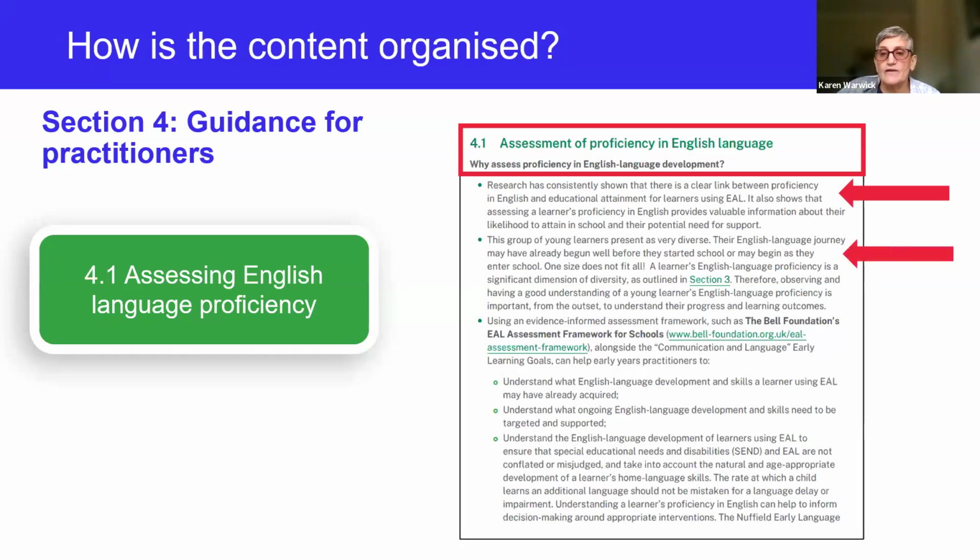It talks about the growing diversity of this group of learners and the understanding of where they are on their English language journey. It reminds us that one size does not fit all. Proficiency in English is a significant part of this journey. Some young learners will come quite proficient in English, whereas, as we've already said, some young learners may not. And it's really important to identify that so that the right support is put in place and targeted where appropriate.